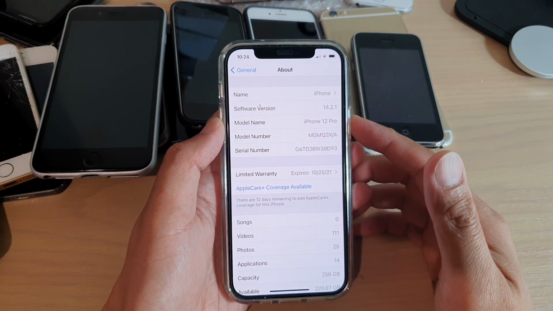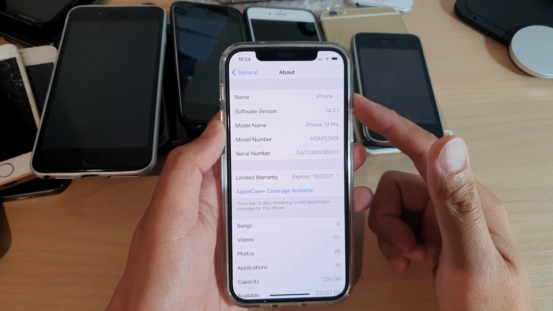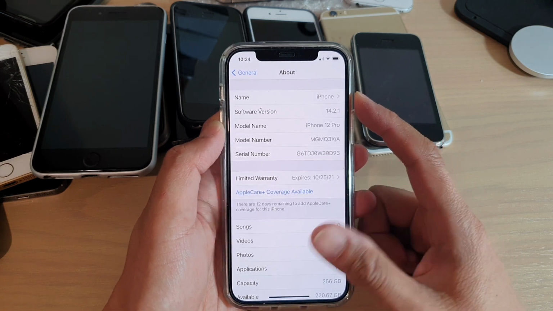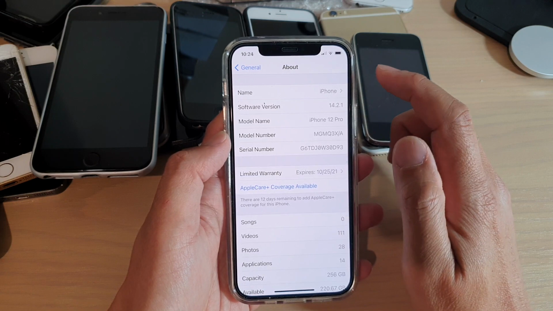Hi, in this video, we're going to take a look at how you can change the name of your iPhone on the iPhone 12 or the iPhone 12 Pro.